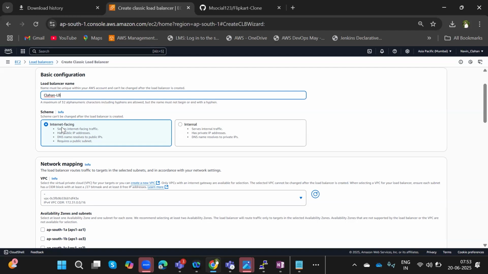See, where is the traffic coming from? The traffic is always coming from the internet. That is the reason we have to select the internet-facing scheme. And we can see there is also something called internal. Because we don't get internal traffic, we are going to get the traffic from the external internet. That is the reason we have to go for internet facing.